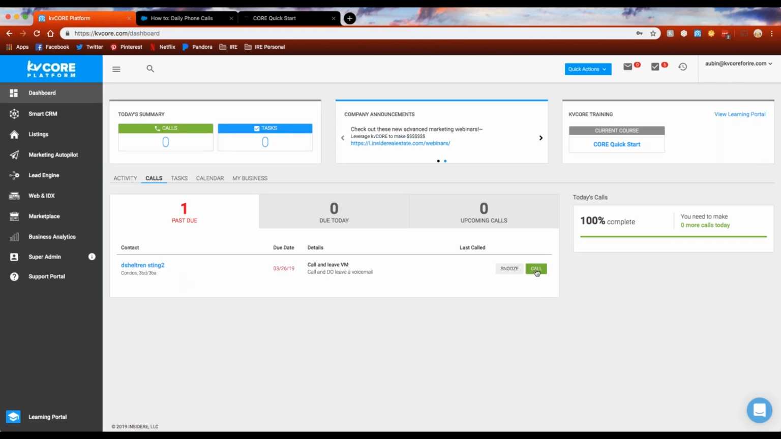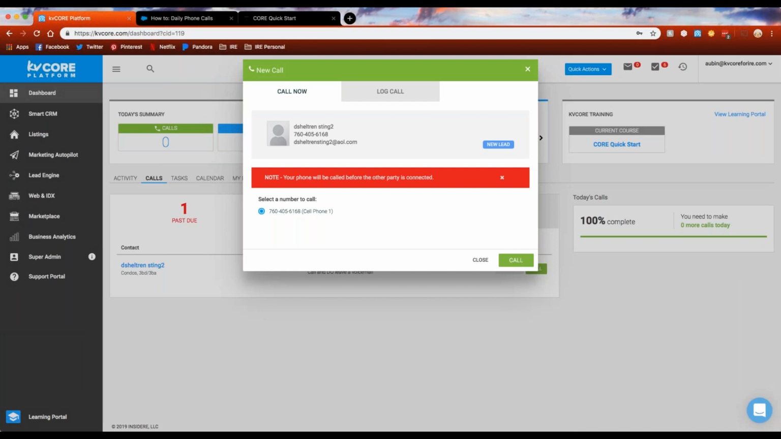Now, when I press call, I've got all of my contacts information, and then I've got this big old disclaimer that's letting me know that my phone is going to be called before we connect to my lead. Now, what this really means is you guys have a kvCORE specific phone number for your office. And the way that works is kvCORE is going to call your cell phone. Remember, that's why our profile is so important with accurate information.